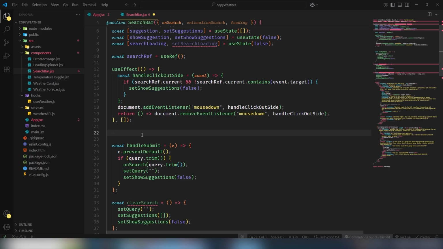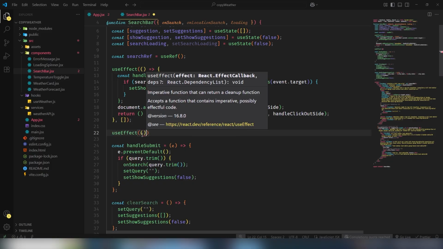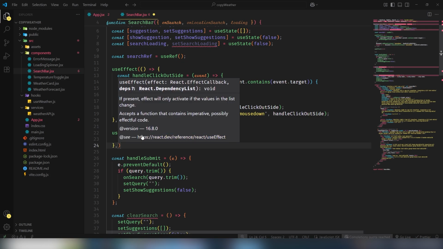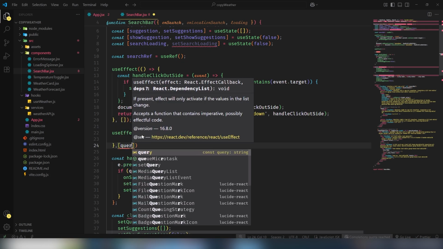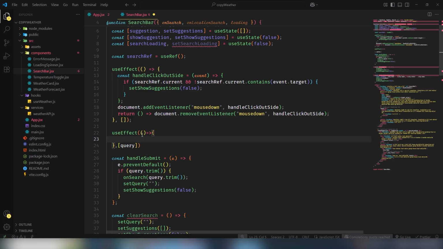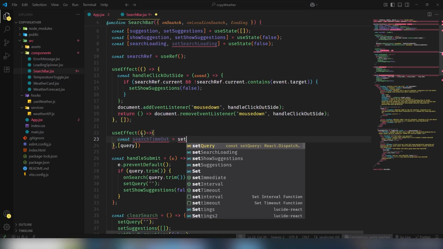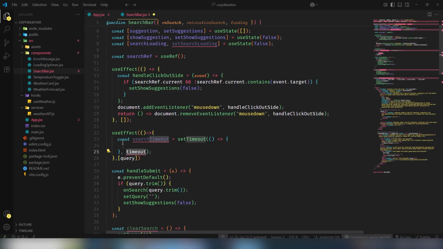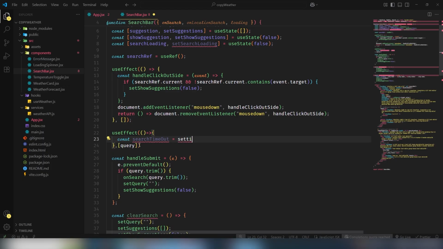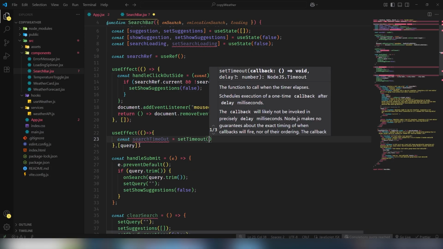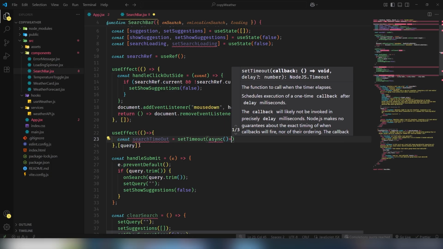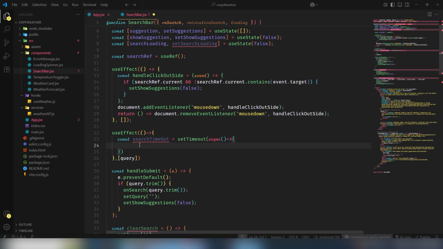So I'm going to use useEffect with the query dependency, and when the query changes, this effect code will be executed. So I'm going to create a searchTimeout variable and use setTimeout. And give me a second, I will just manually write setTimeout, and the function is async, right? And I'm going to use if query.length greater than 2.